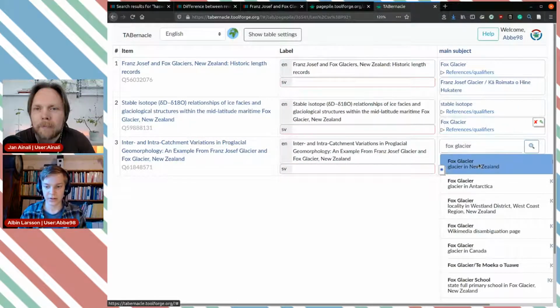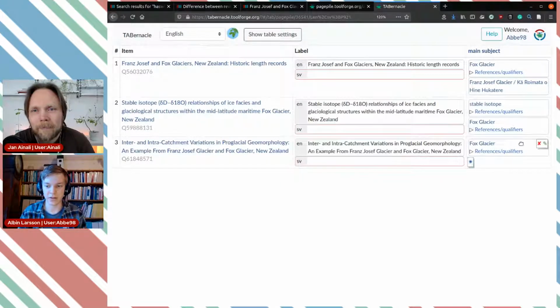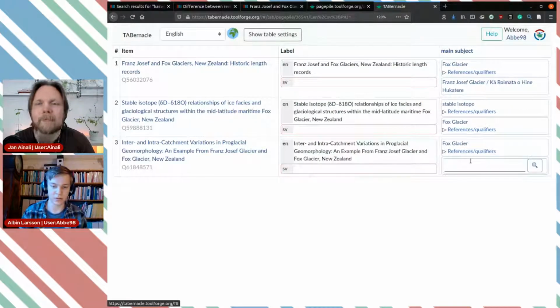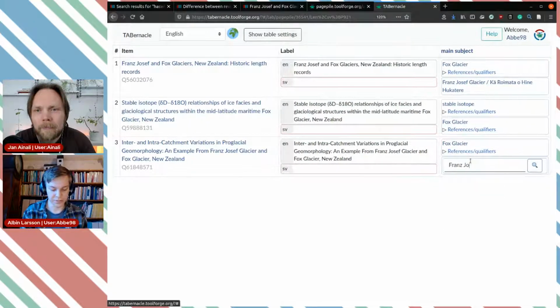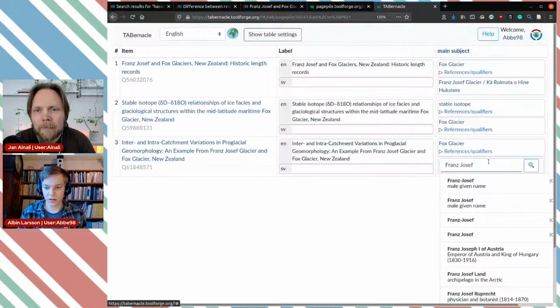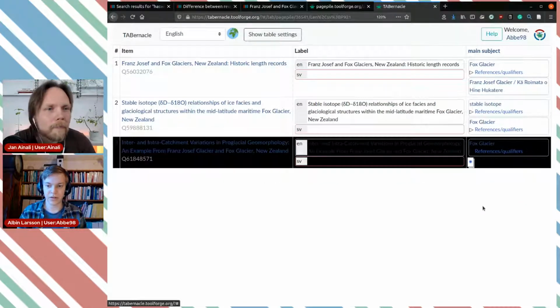So Fox Glacier in New Zealand. It appears to be making the edit. I can click this star here to make a new one. Let's see how it goes this time. First use of Glacier in New Zealand. It does the editing.